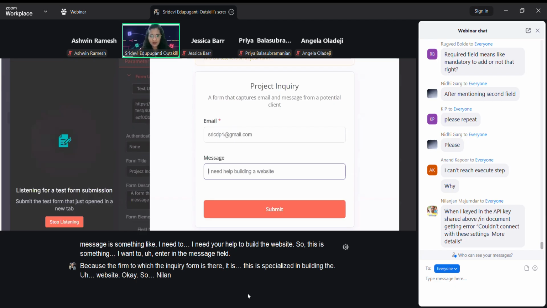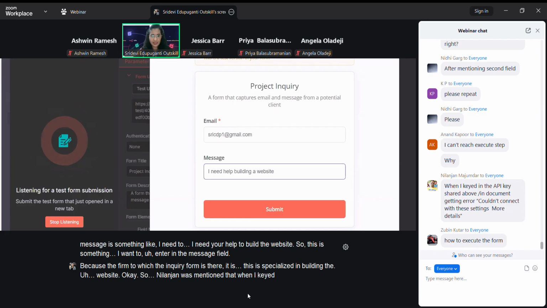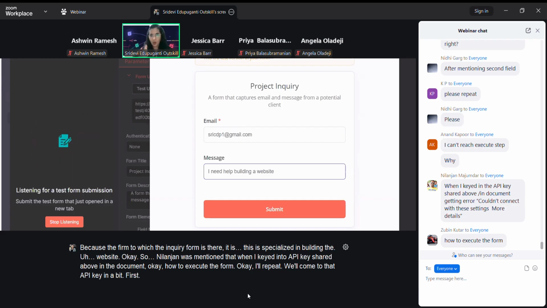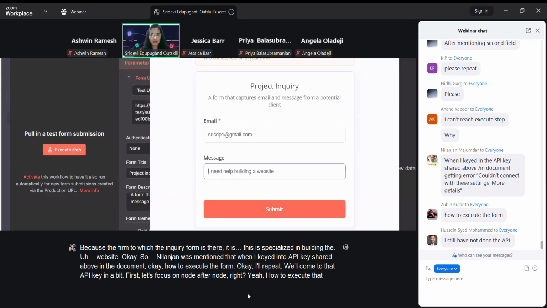Neelanjan mentioned that he keyed in the API key shared above in the document, and asked how to execute the form. Okay, I'll repeat. We'll come to that API key in a bit. First, let's focus on node after node. How to execute that, I'm going to show it to you.